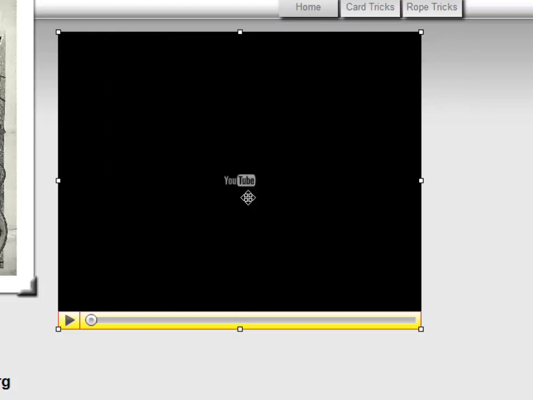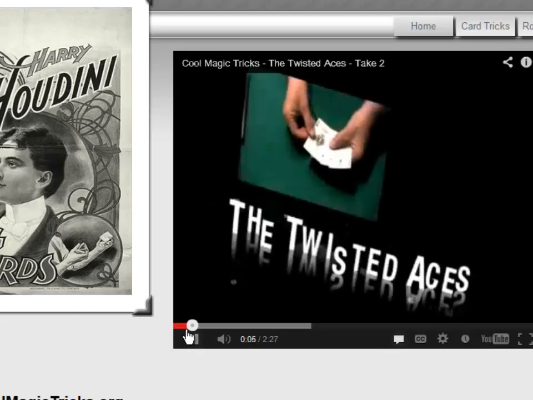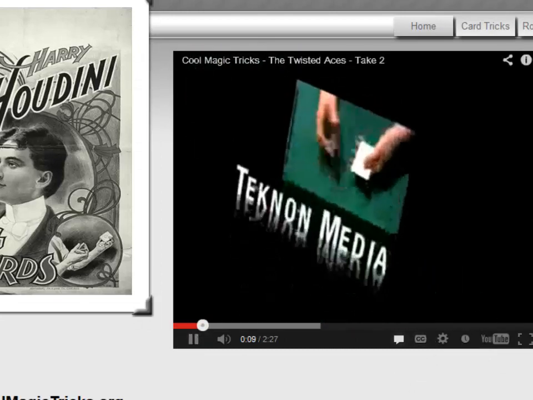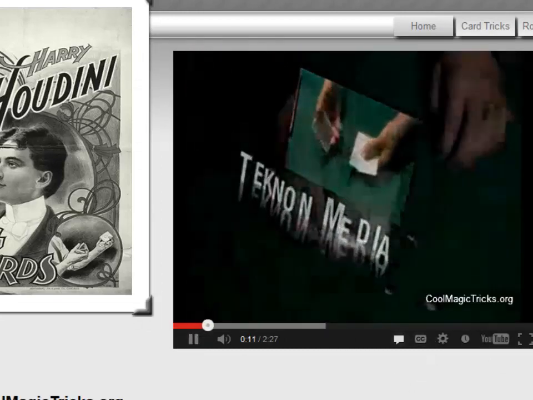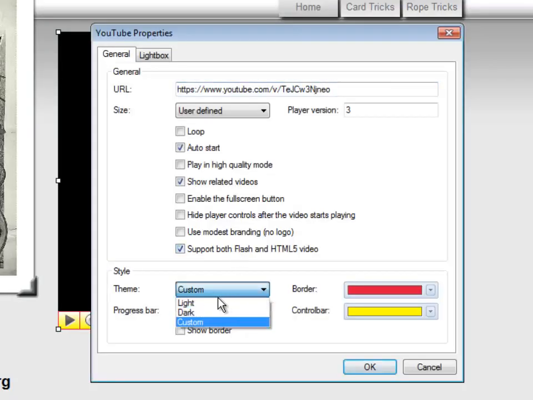Let's go F5 and let the video play for a second here. The progress bar is this one down here. See how that's red? So we could change that to white. So, you know, it's not a big deal. It's kind of trivial in a way, but it's good to know that you have the ability to do that. All right, I'll set this back to just dark.